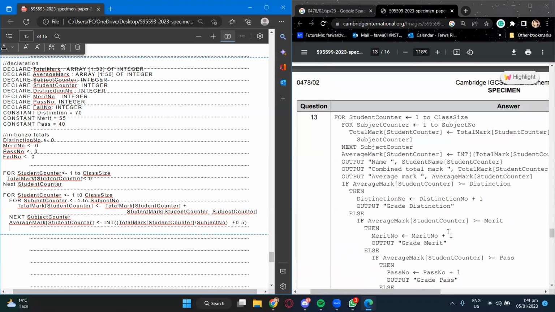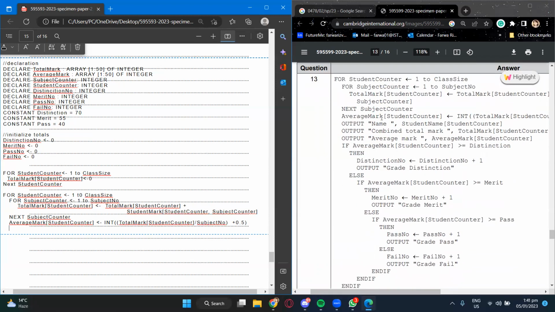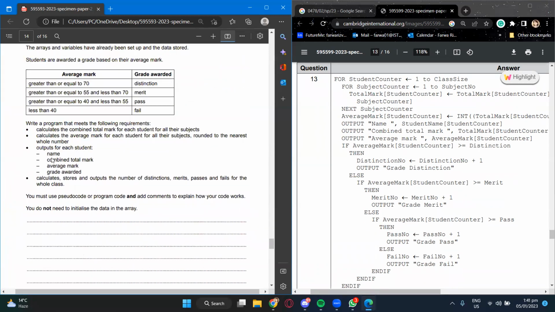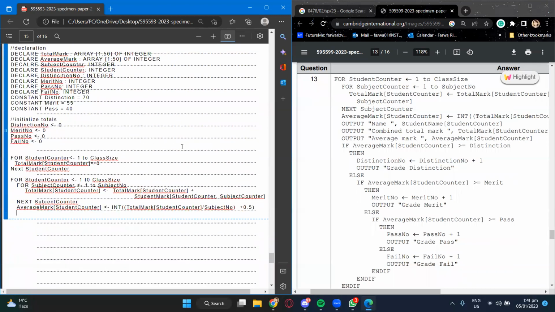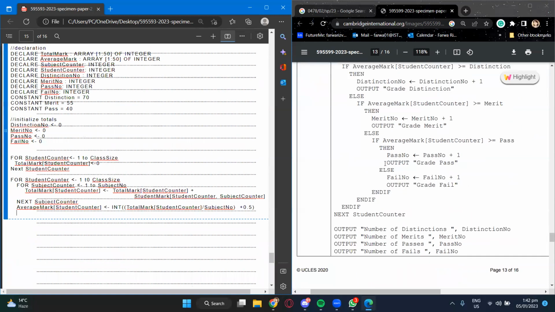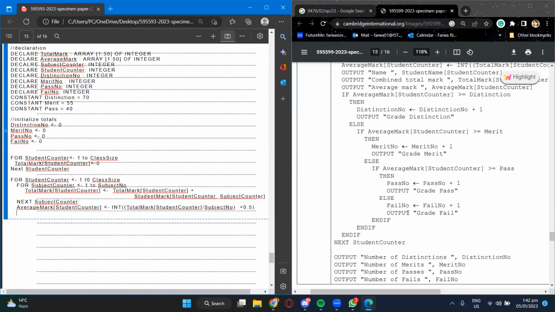Okay. All right. So here, another thing: the reason they output grade distinction, name, combined mark, and average mark before this is because in the question they said output for each student the name, combined mark. It could be up and down. It doesn't actually make that much of a difference, but they would prefer it this way, I guess. So if the average mark of the student counter is greater than or equal to distinction, then the grade tells the student that you got grade distinction, and increment the total count that you have for the number of distinctions, right? So once you do this, it ignores all the other else conditions, and goes to the next student counter.